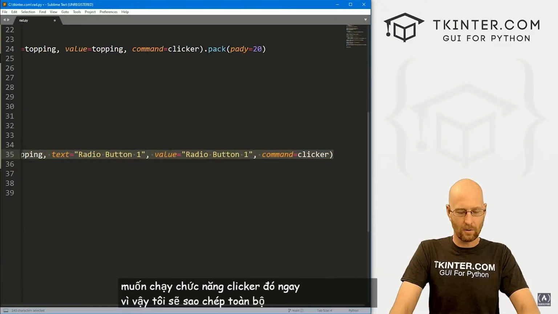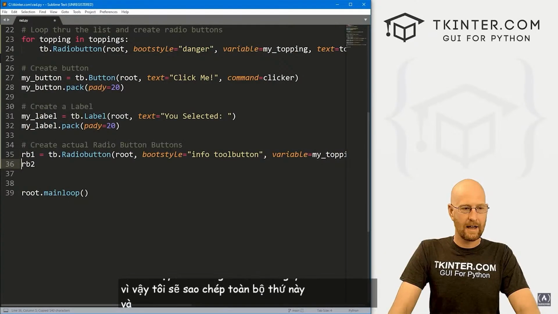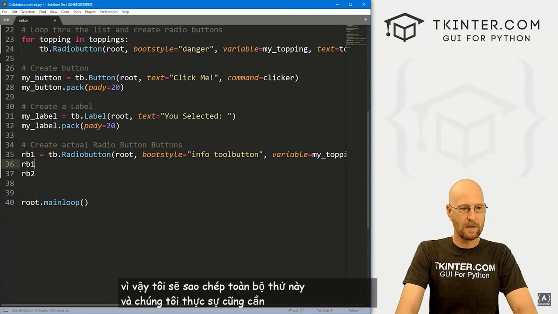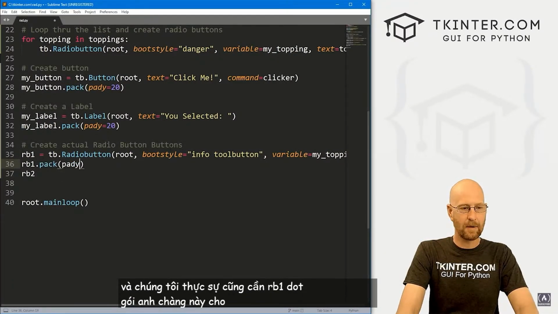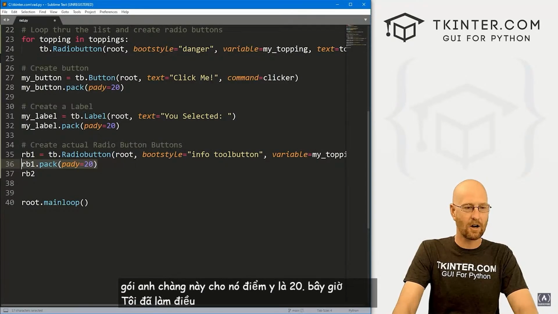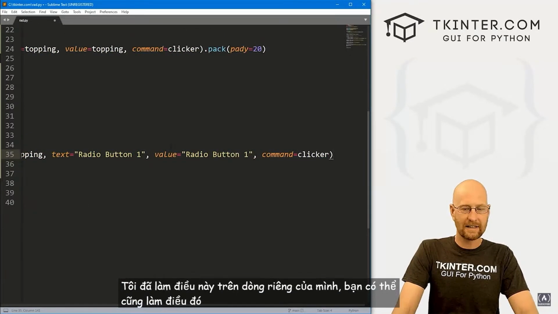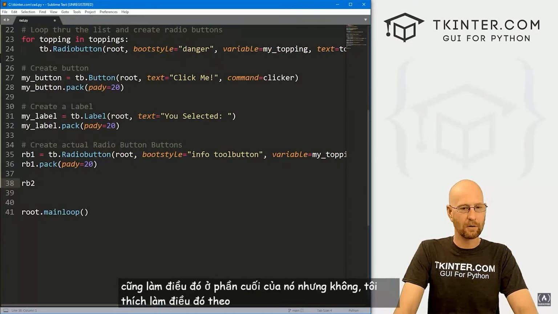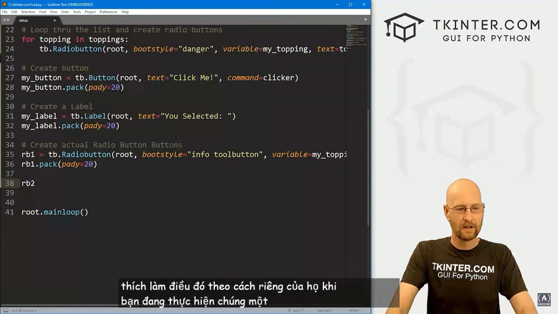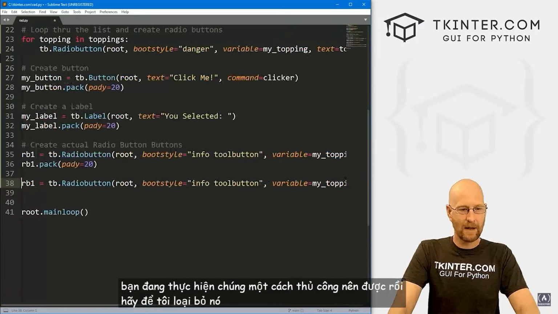So I'm going to copy this whole thing. And we actually also need to rb1.pack this guy, give it a pady of 20. Now I did this on its own line. You could also do it at the end of it, but I like to do it on their own lines when you're doing them manually. So, all right, let me get rid of that and paste this thing in again.